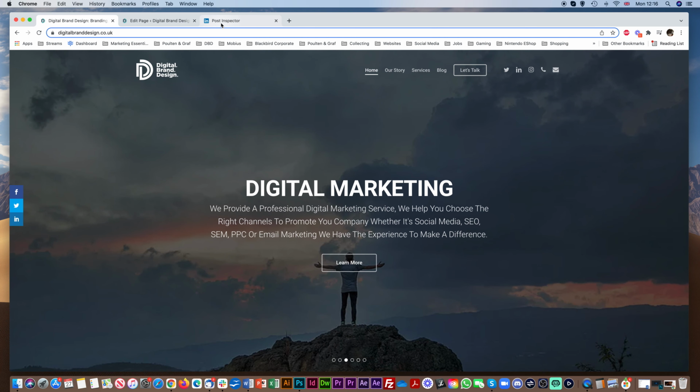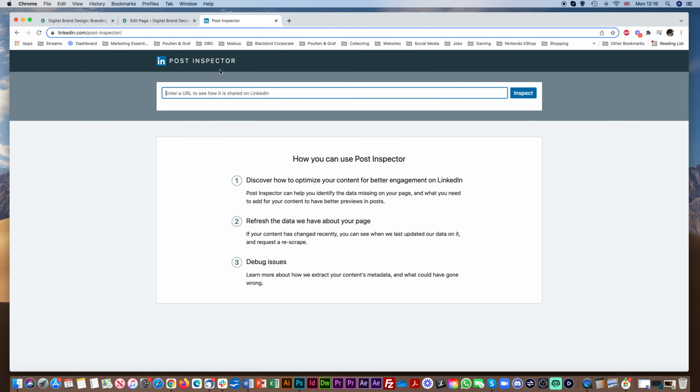So what we can do though is use the Post Inspector. On Post Inspector: Discover how to optimize your content for better engagement on LinkedIn. Post Inspector can help you identify the data missing on your page and what you need to add for your content to have better previews and posts. Refresh the data we have about your page. If your content has changed recently, you can see when we last updated our data on it and request a re-scrape. And debug issues. Learn more about how we extract your content's metadata and what could have gone wrong.